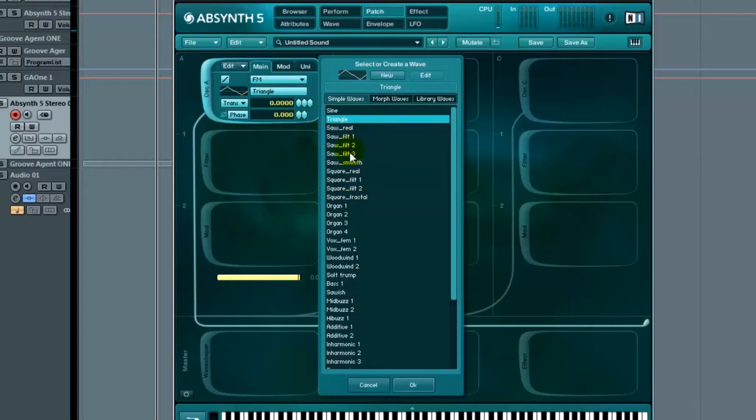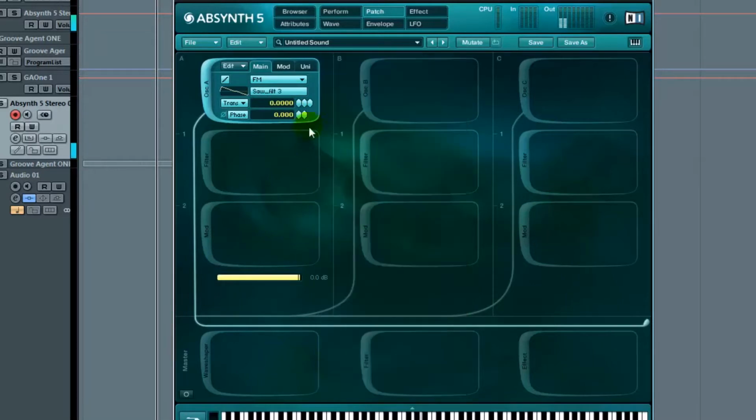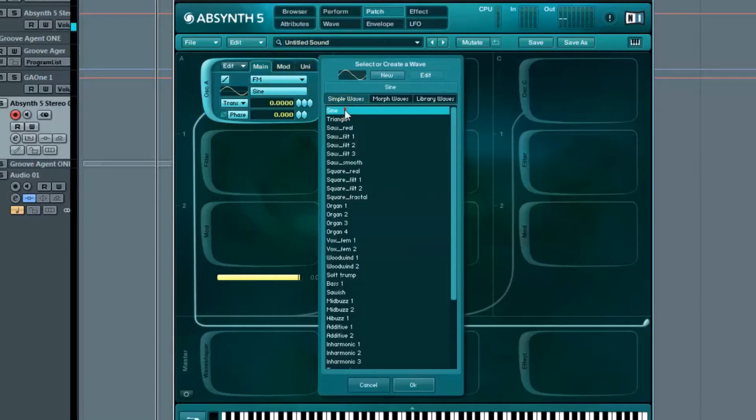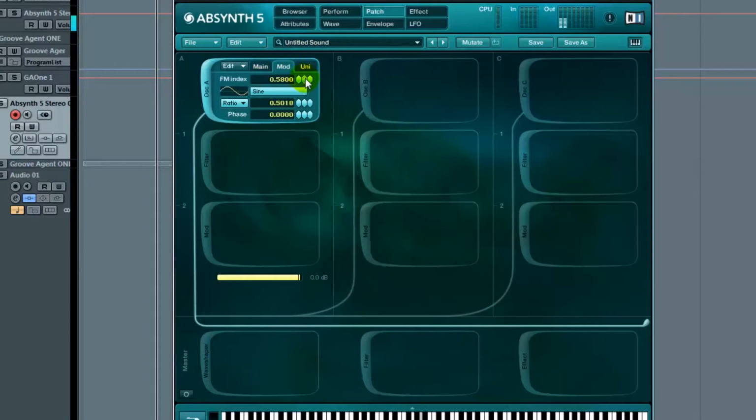I've decided I'm not really wanting a triangle. It's a little bright, but it'll be okay. What else have we got? We can use one of the organ ones. Not in love with that either. All right, let's stick with the sine wave. We'll be gentle. So we're just modulating a sine wave by another sine wave.